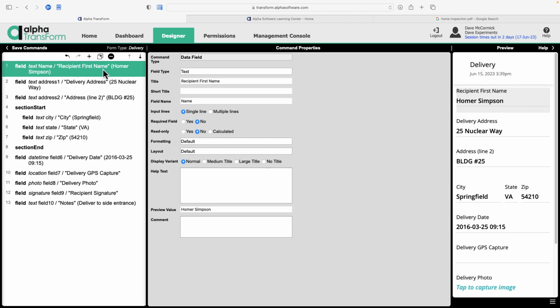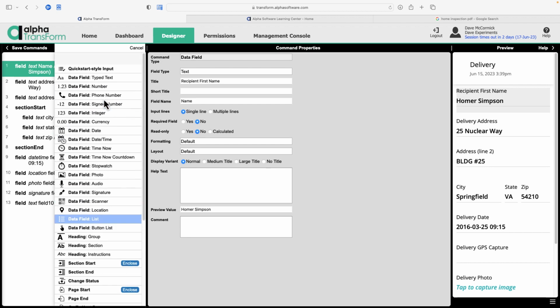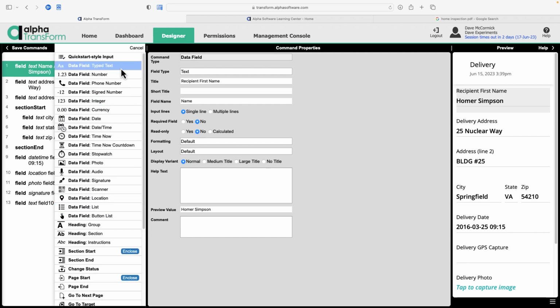Let's take a look at some of the form commands that you can insert. So I'm going to go ahead and click the plus button, and a menu here appears with all of the different types of form commands. The most common type is typed text, and in fact most of the fields here on this list fall into that category. Things like first name, addresses, city, state, those will all be text fields.